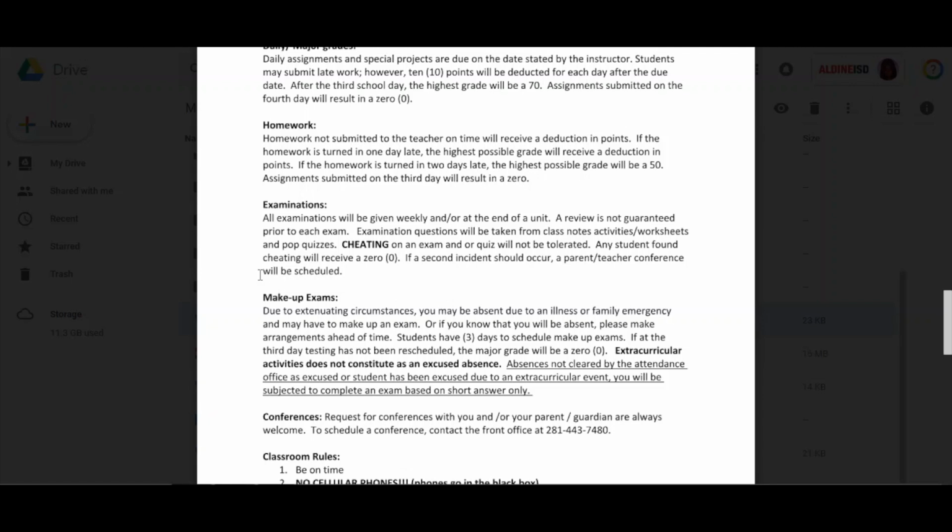All examinations will be given weekly and or at the end of a unit. A unit is not guaranteed, a review is not guaranteed prior to each exam. Examination questions will be taken from class notes, activities, worksheets, and pop quizzes. Cheating on an exam or a quiz will not be tolerated.